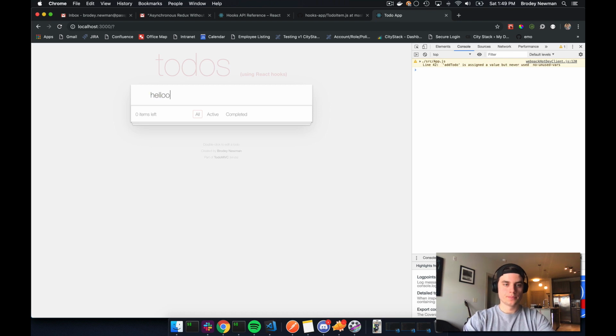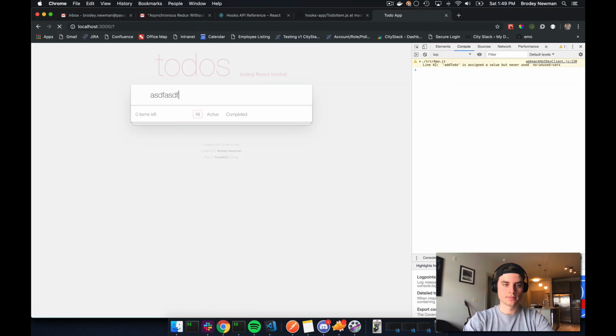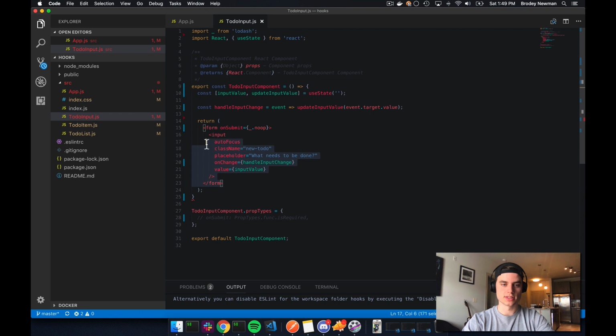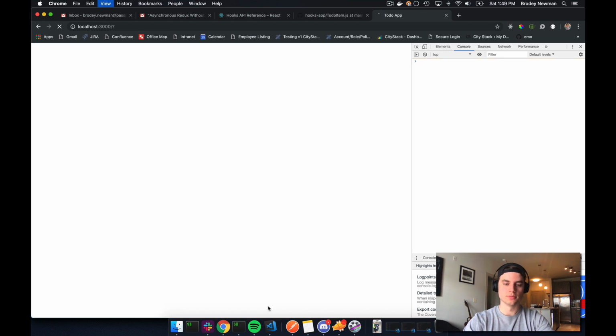So now I can see that it's updating. And I'm going to make this an empty string again. Okay, cool. So we have some controlled state here in our input using like 2 lines of code. So you can already see this is going to be super simple to do.